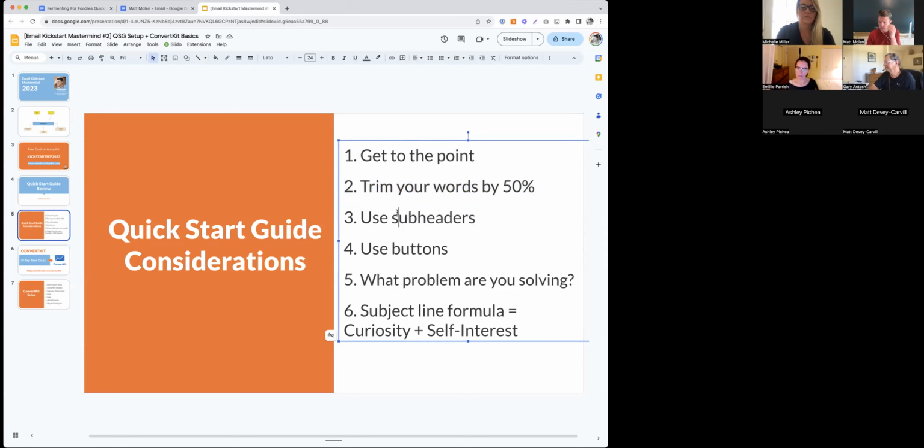Next, use subheaders to break up the copy. This is skimmability, and it also tells people what's in each section. It's a very simple thing. I love a good subheader. Use bullet points. Use formatting. Call attention to the important stuff. Again, for skimmers, we're thinking about skimmers.